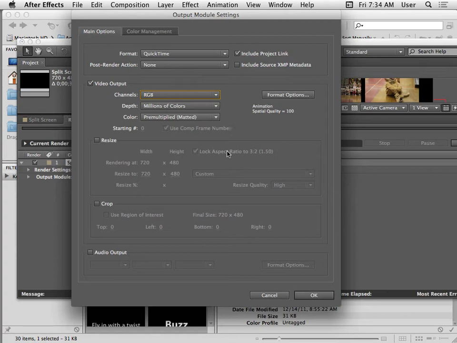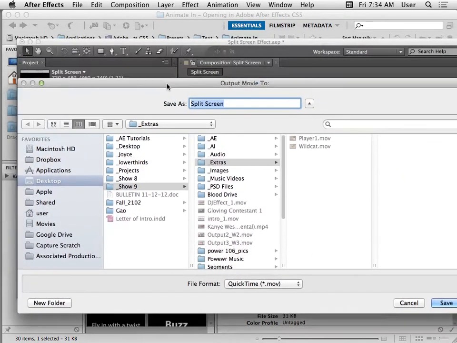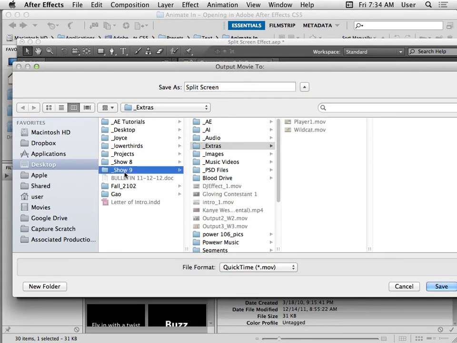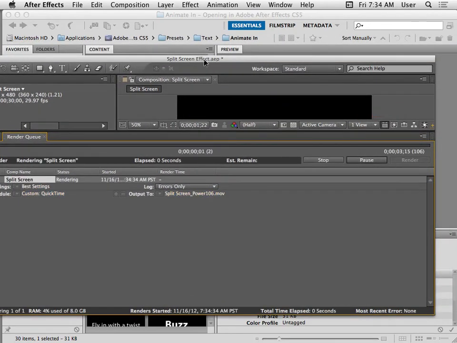If you don't like the background color, we'll take a look at that in another tutorial. You would have to create a solid layer and place it at the bottom of your stack. I'll simply click the output to name, bam, and I'll save this as split screen effect. This is going to go to my show 9 extras folder. And I'll add Power 106. I'll save it and I'll hit my enter key to trigger the animation.